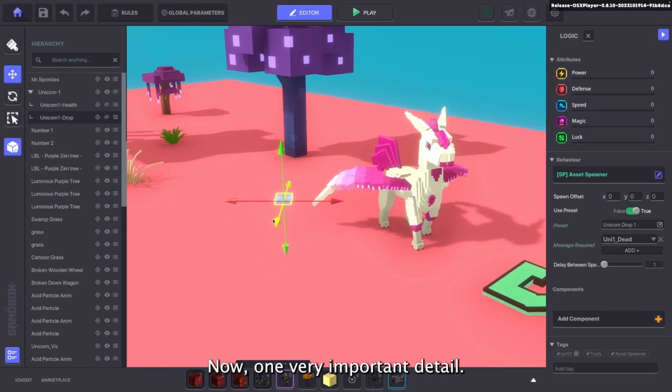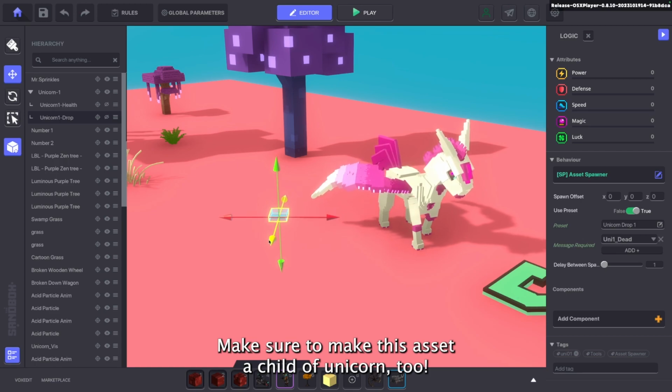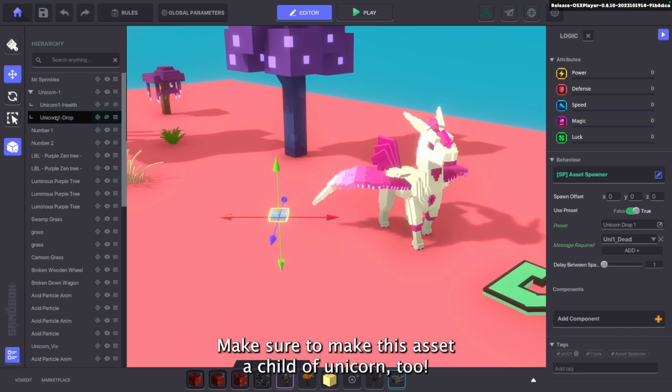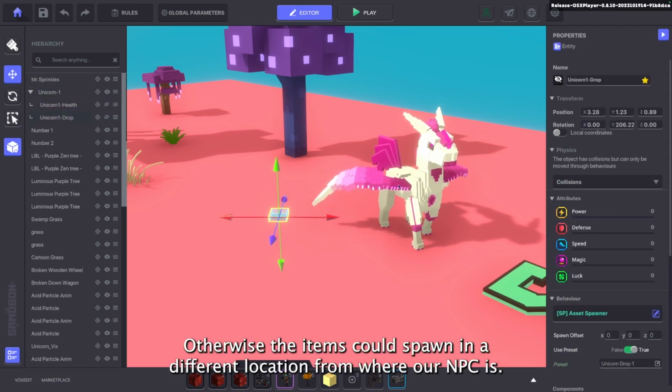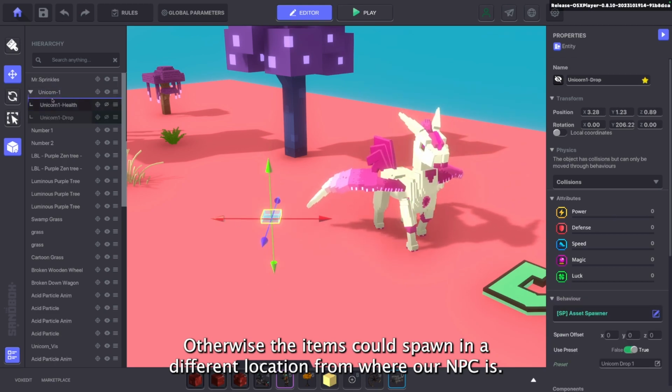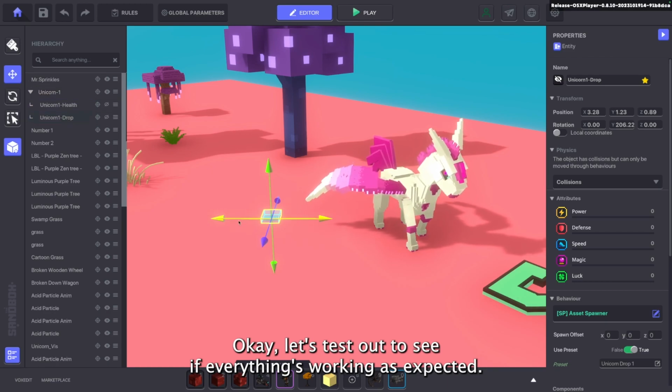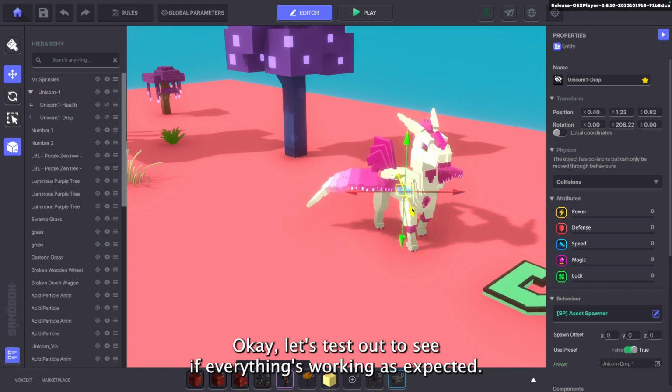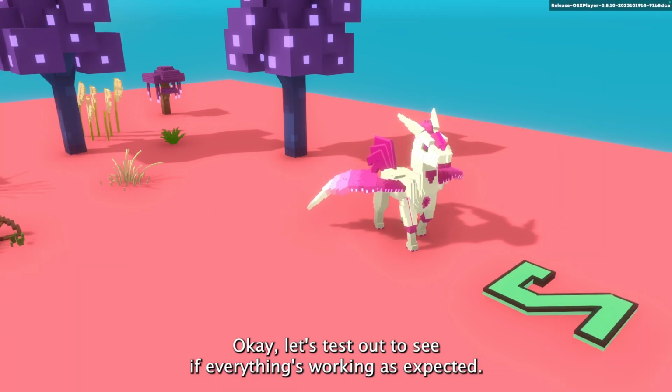Now, one very important detail. Make sure to make this asset a child of Unicorn 1. Otherwise, the items could spawn in a different location from where our NPC is. Okay, let's test out to see if everything's working as expected.